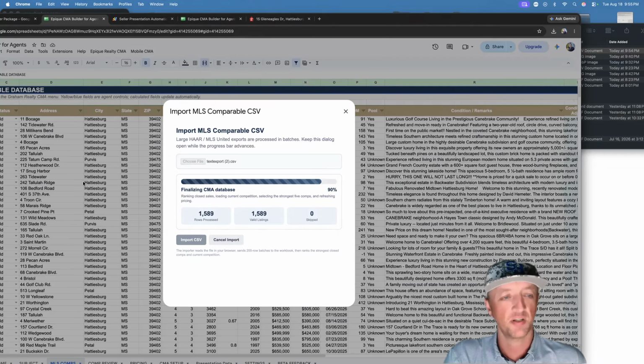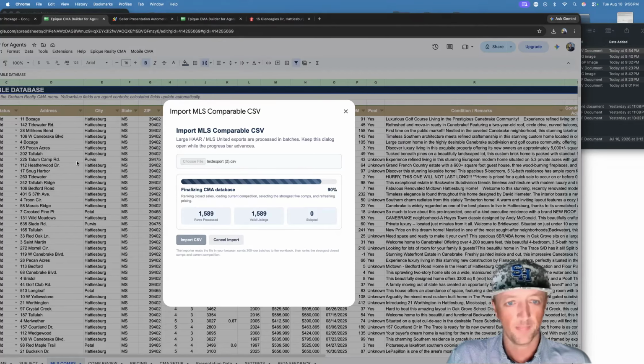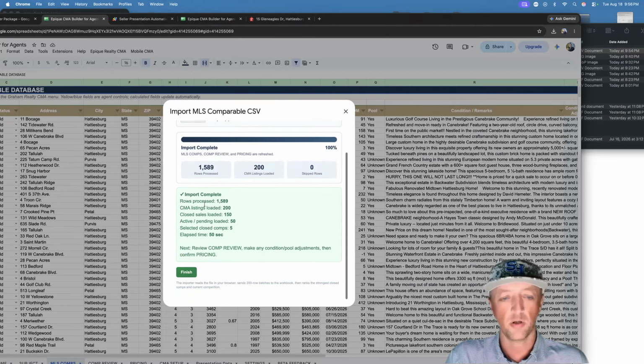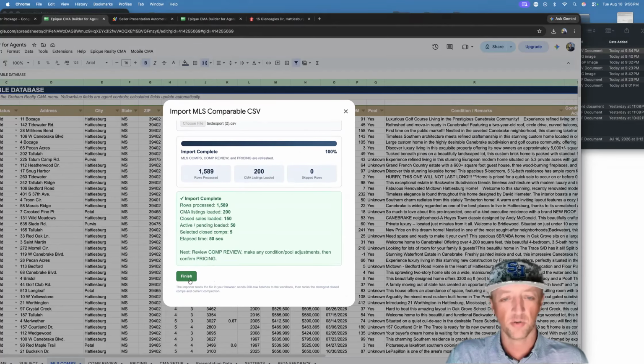All right, so you can see all of the comps are starting to populate, and it's finalizing the CMA database. It will automatically select the 5 comps that it thinks are the best. We are going to go in and manually review those, and I suggest you do that on all of them, unless you're just in a hurry and just trying to throw a number out.